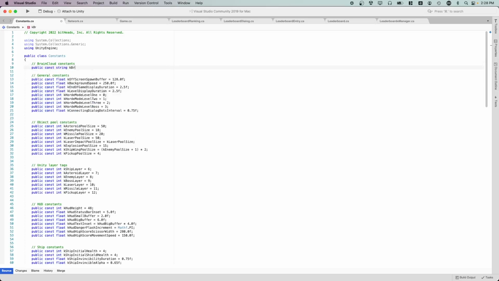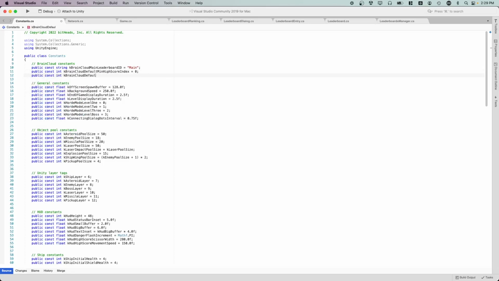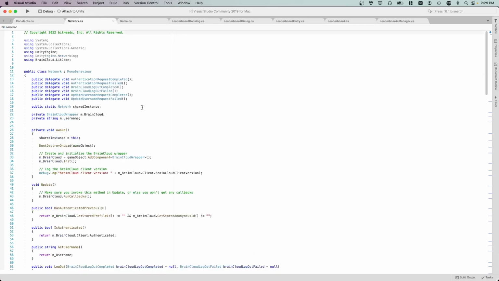First, declare a constant for the main leaderboard ID. Then declare a pair of constants for the indexes used when making the leaderboard page request. We'll leave 0 to 9 as the indexes. Save the file, then navigate to the network script.